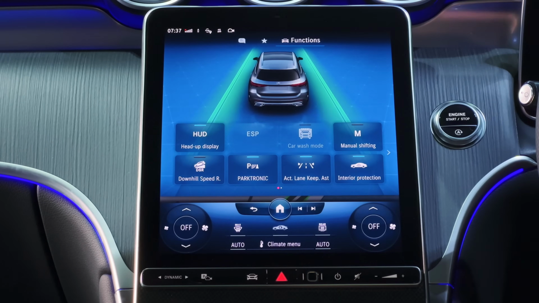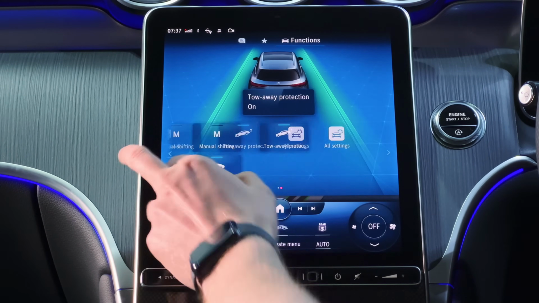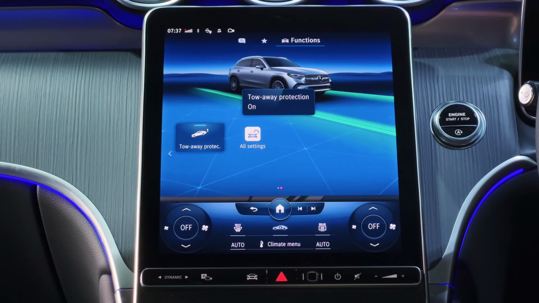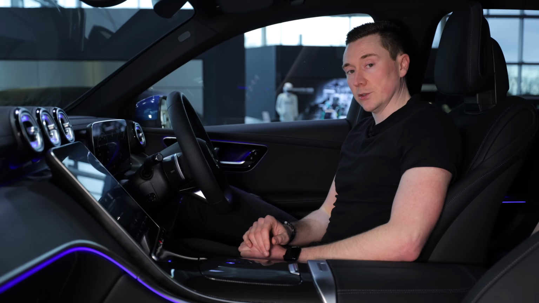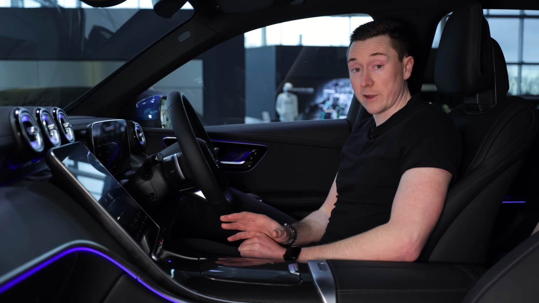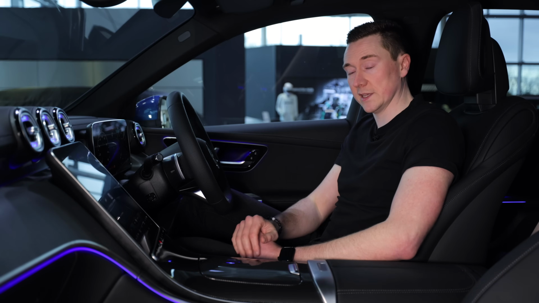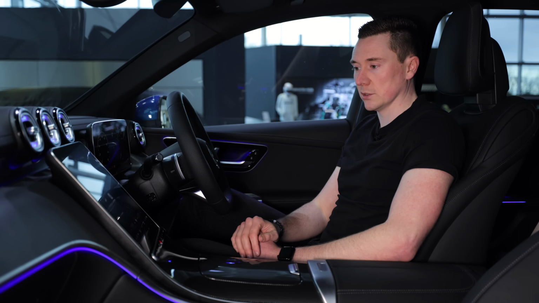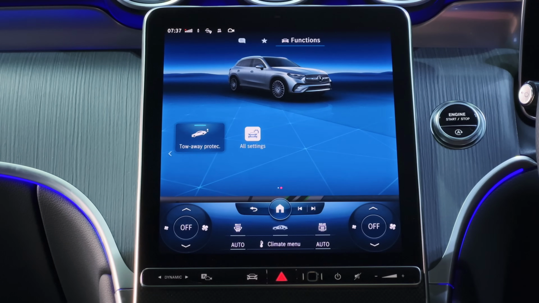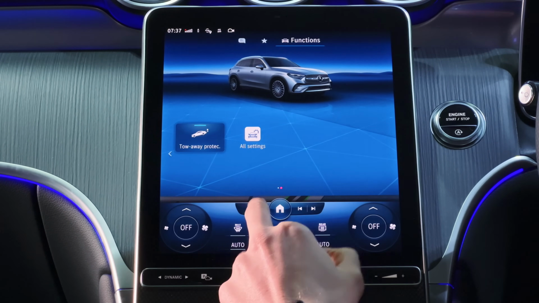And M for manual shifting is if you want to change gear using these paddles, which is quite good. And then the last couple of things on the quick access page, on the second page there, is towaway protection. That is if you want to turn off the alarm for like a ferry or something like that, because obviously if you've got the car locked and the boat's moving with the water, then you can turn that on and off on there.